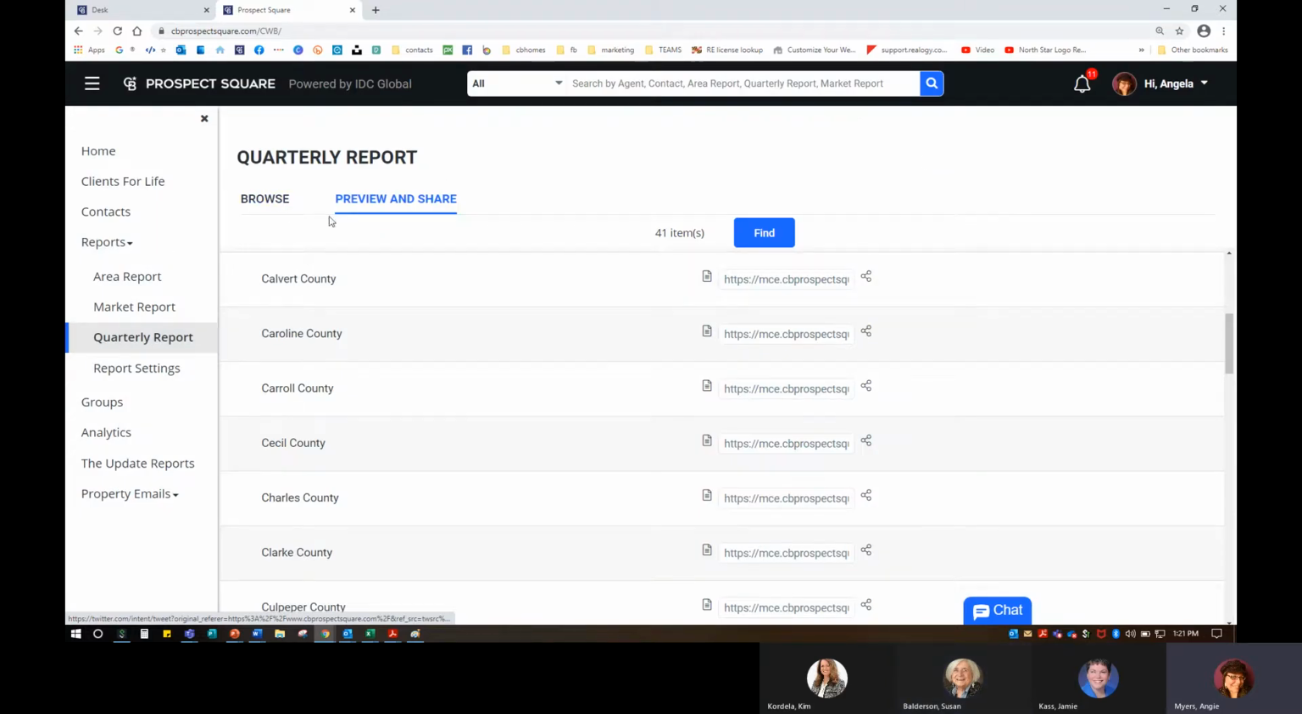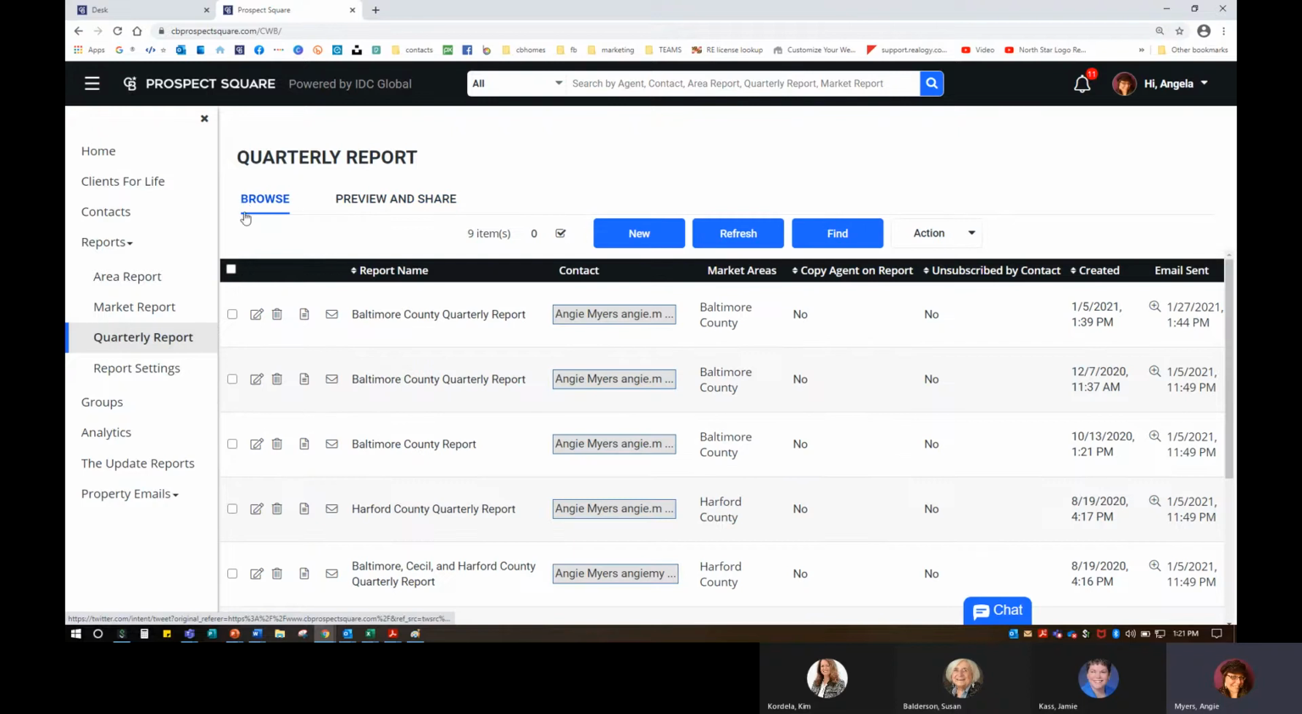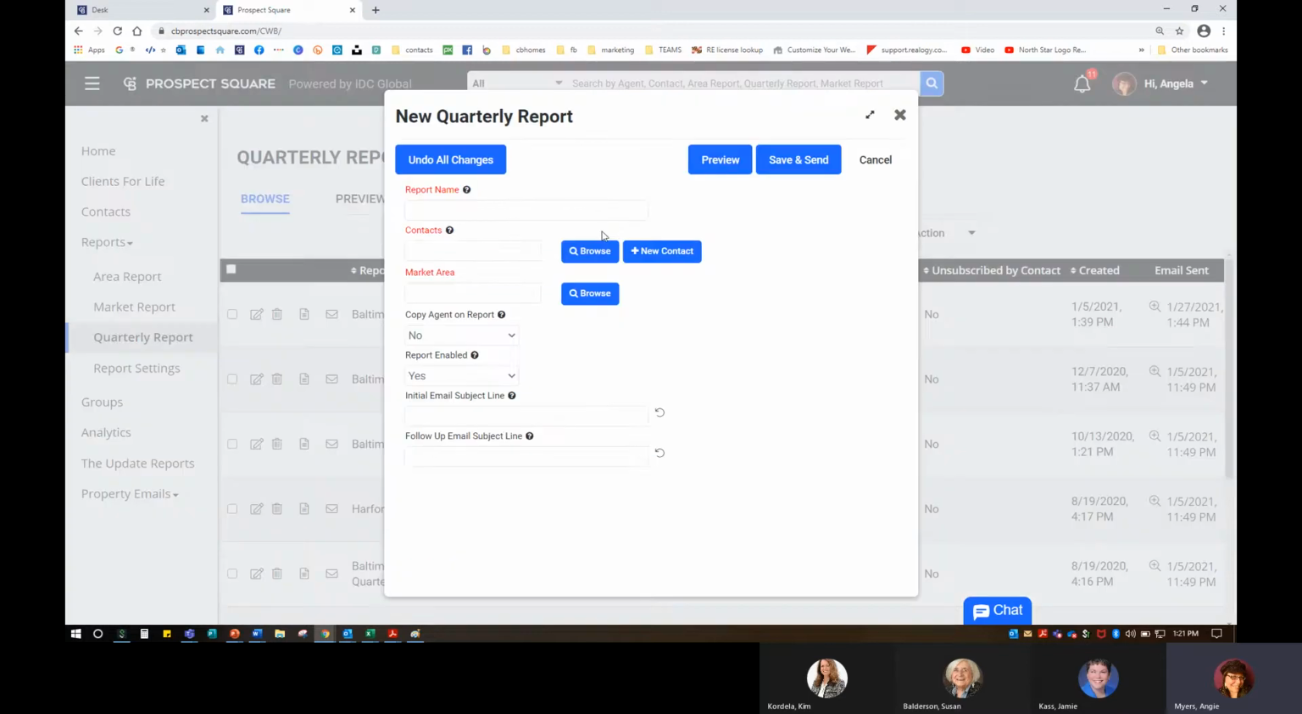If you would like to create one of these and send it to your client, that is going to be the Browse tab at the top. And we're going to hit the New button. And basically, we are just going to follow the prompts. It does have to have a report name. So I'm just going to say Carroll County quarterly real estate report.